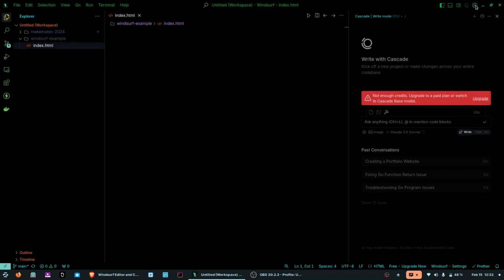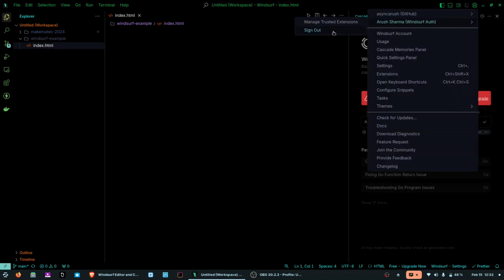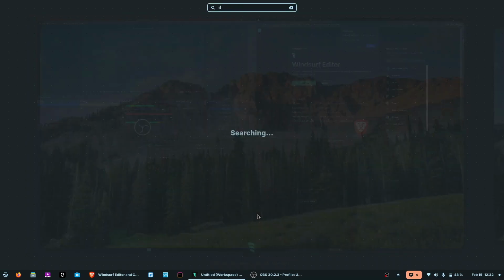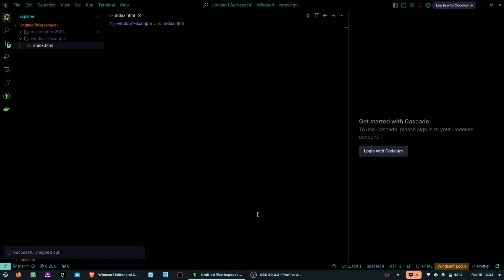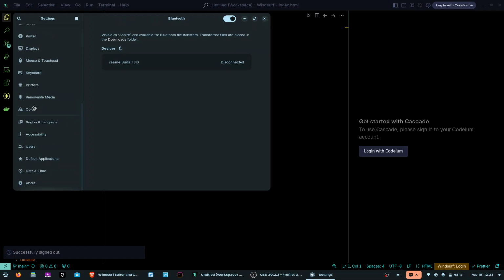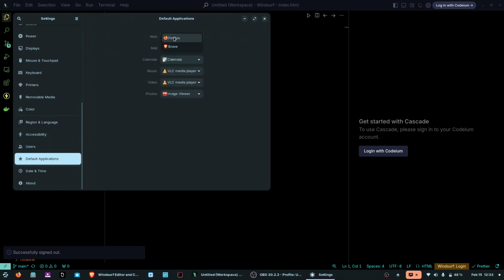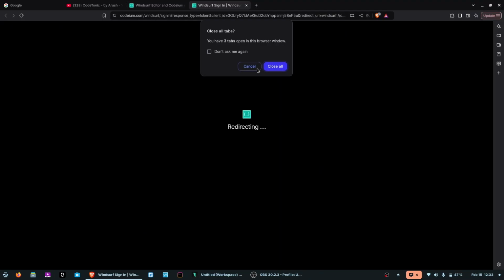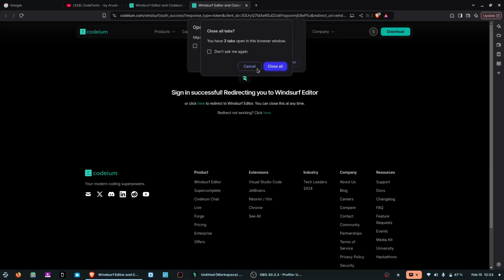Guys, sign out. Let me change my default browser. Actually, my new login is in Brave, and now if I do this login with Codeium, see guys, these are some technical things. Don't get confused by it. Just focus on the task.